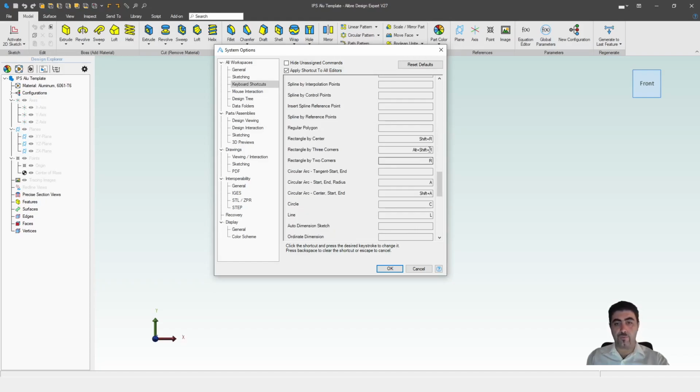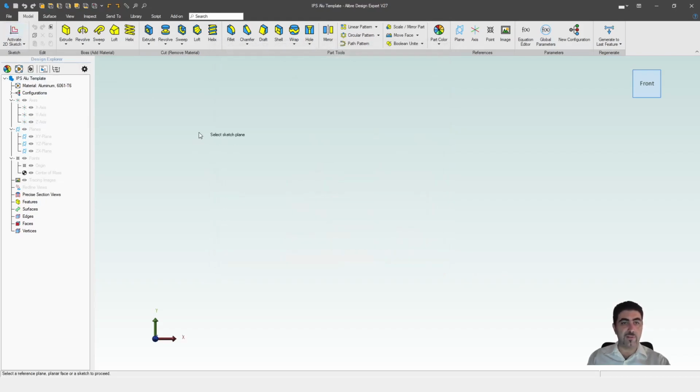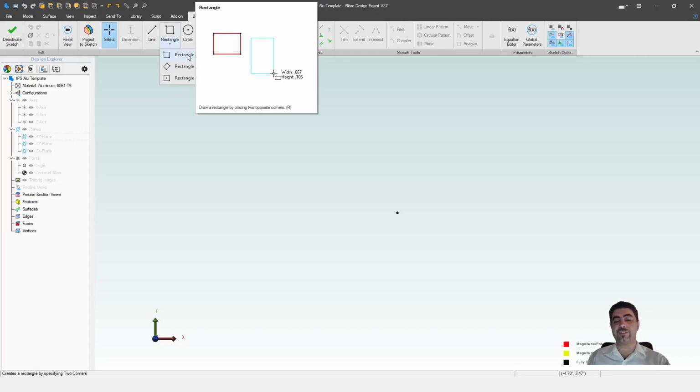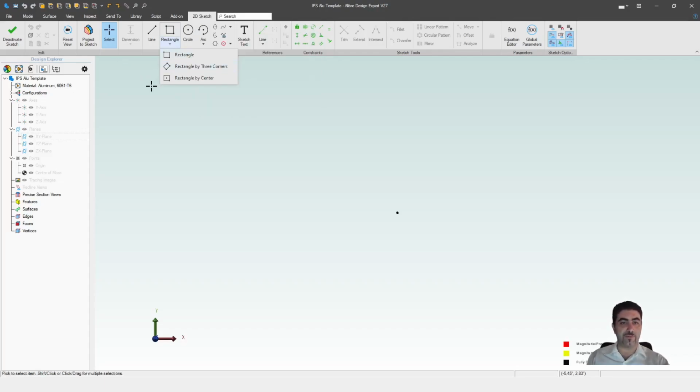So there you go. So now we're starting to get to the custom shortcut keys. First of all, rectangle by 2 corners. So rectangle by 2 corners is the regular. Can I actually? No, I need to close this. Let's open a sketch. So this is the rectangle by 2 corners, right? It just says rectangle here, but that's what it means, rectangle by 2 corners. This is rectangle by center, and this is rectangle by 3 corners. And the difference of that is that it can have an angle, right?